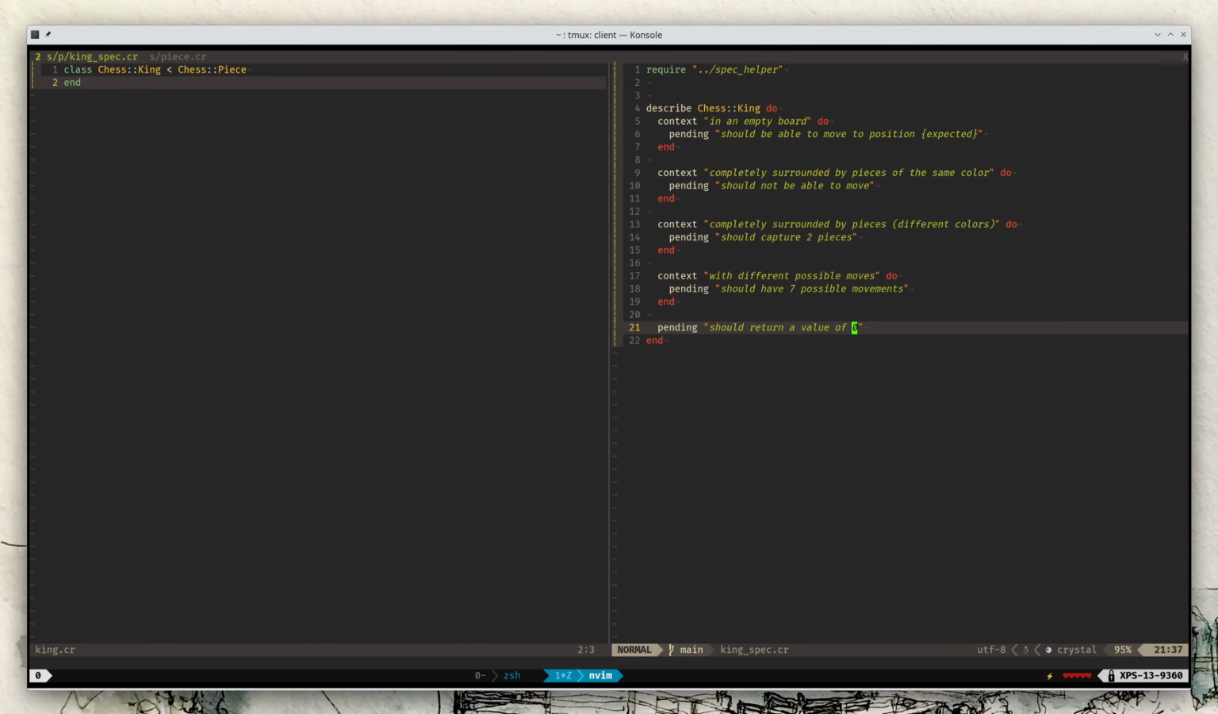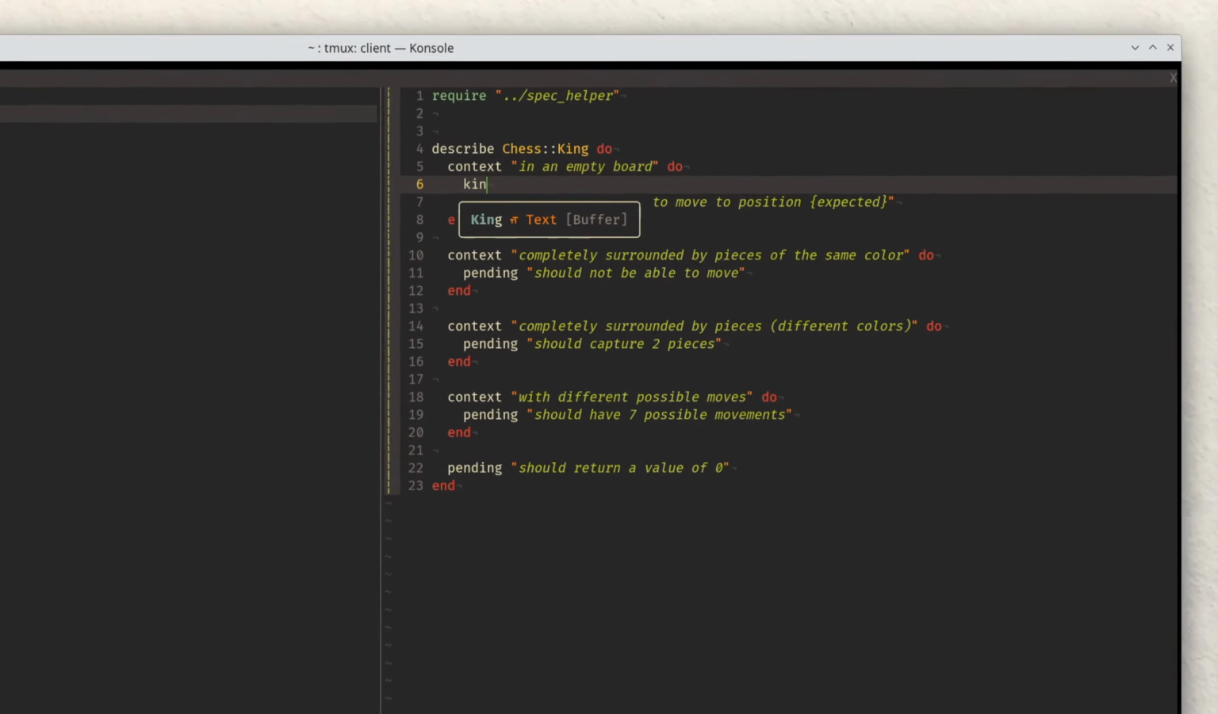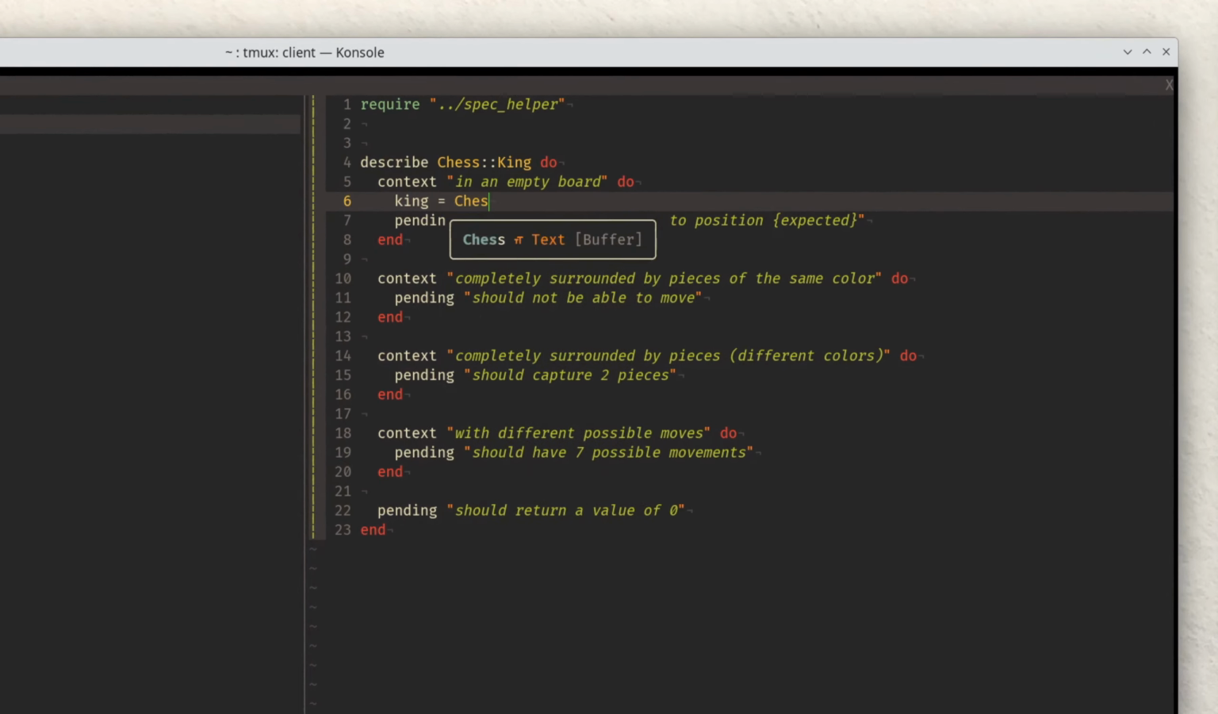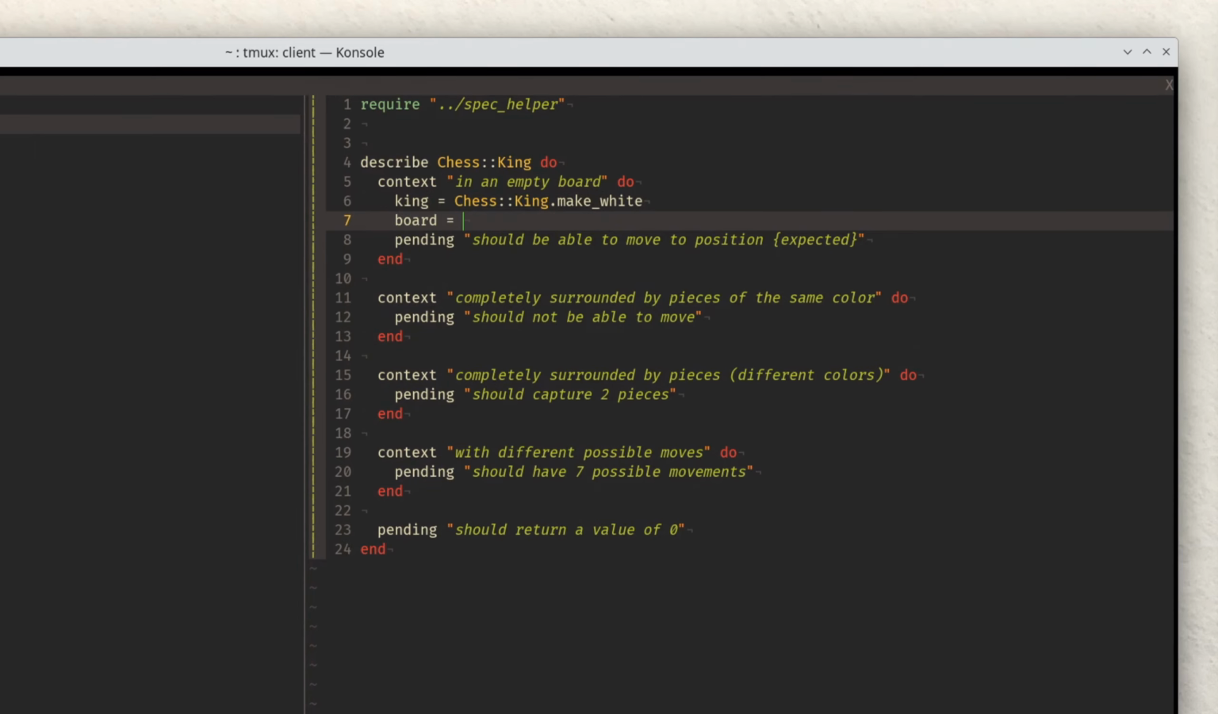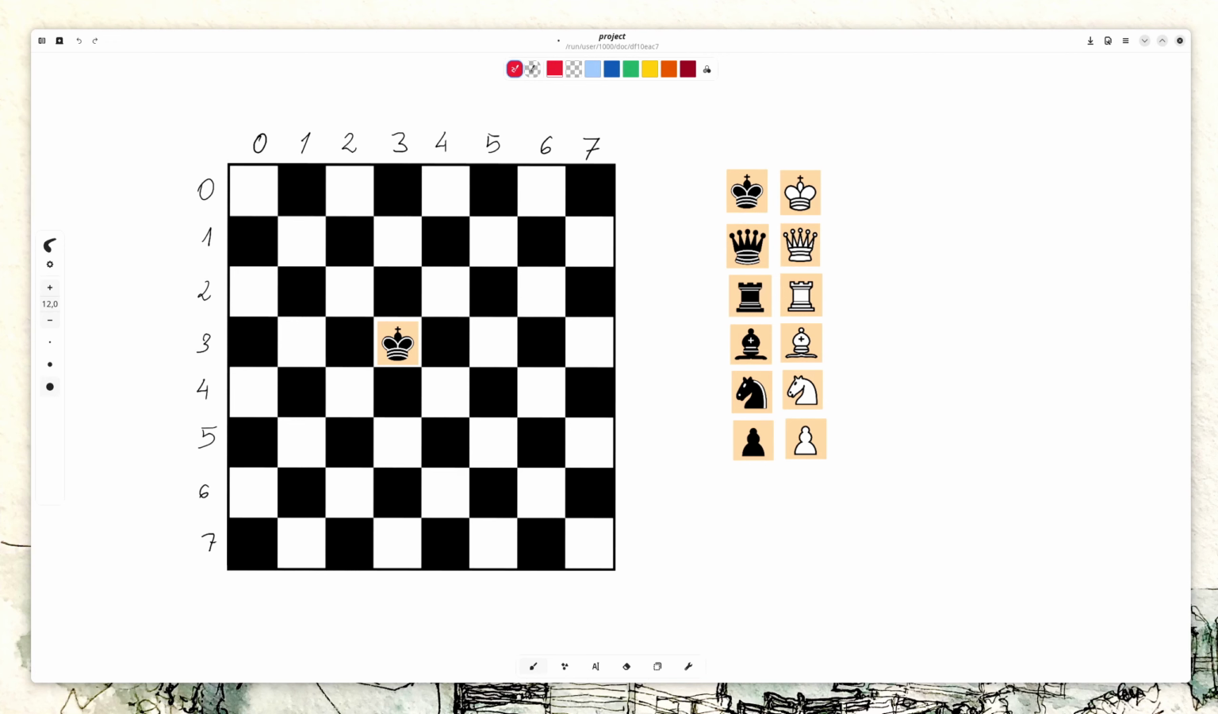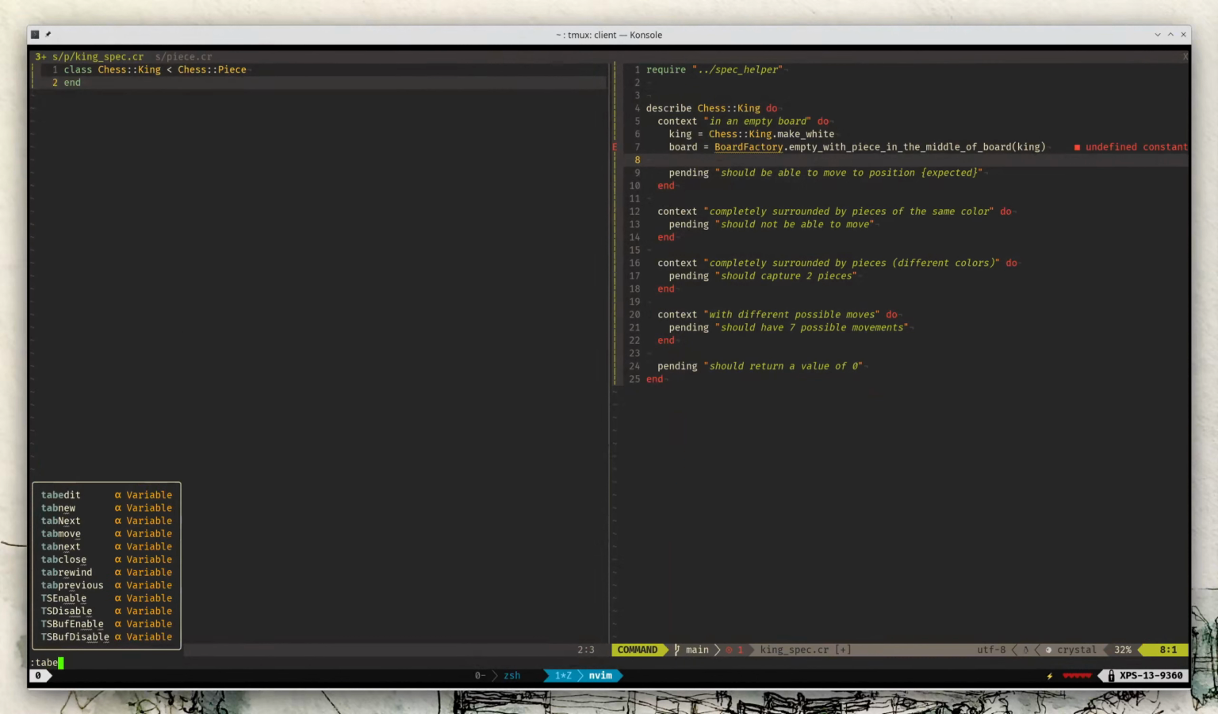Great. Okay, we are going to start testing the king movement on an empty board. So let me create a new king piece. For that, I'm going to use the king class itself. I'm going to create a new board as well. For that, I'm going to use a new board factory with the method empty with a piece in the middle of the board. Just like that. So we are going to create the board factory file in the factories directory.